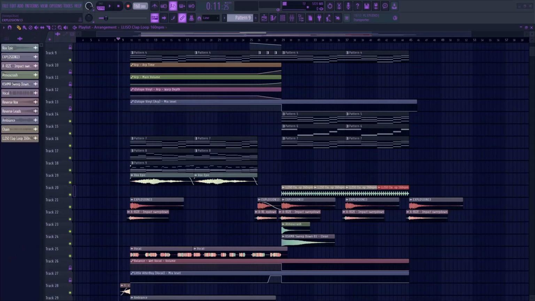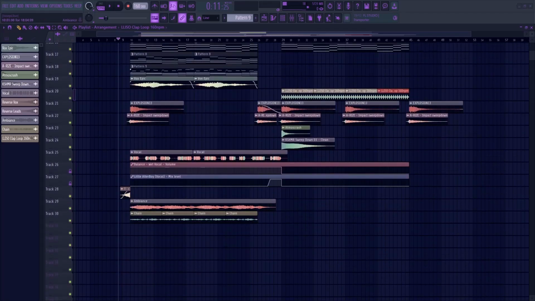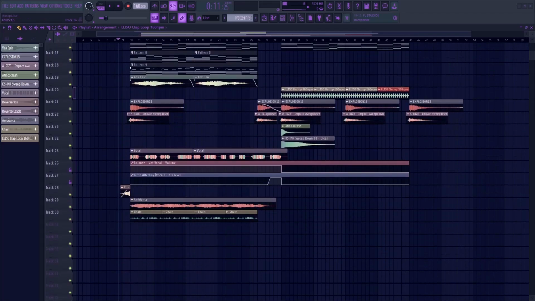Yep, that sounds really good. I think we're missing something on this part. I'm gonna check my sample library to see if I can find something that works on this part, and then show you how it sounds. So yeah, basically I just find some sounds that work on the project.